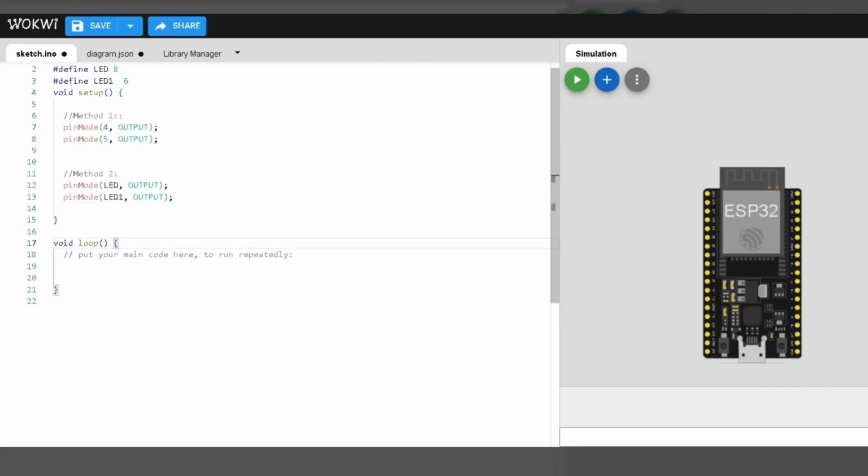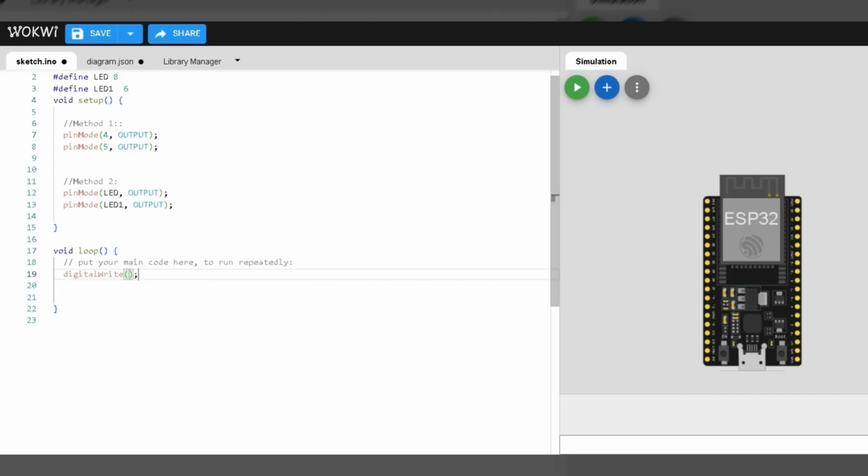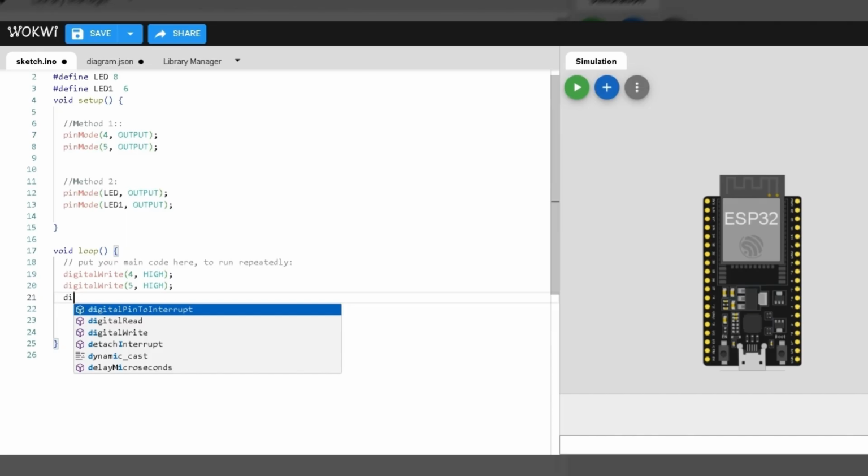Already we saw how to write. digitalWrite 4 comma HIGH, 4 comma HIGH, same digitalWrite. Now I am going to explain the difference. See, in this method 1 the LEDs are on. For method 2 also we are going to turn them on. Program-wise it is the same, there is no difference.